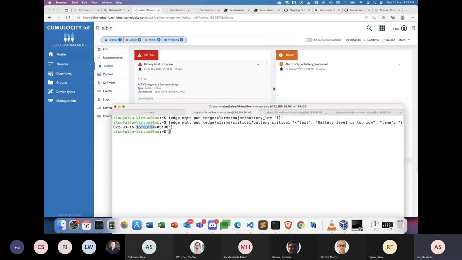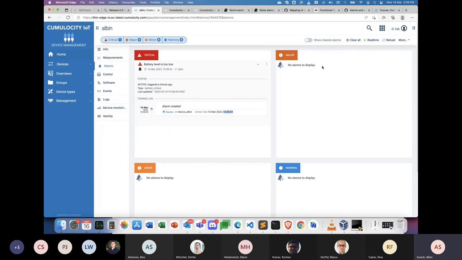Okay. Now, as I said, with alarms you don't just raise the alarm, you will take some corrective action. And once that corrective action is taken, you need to explicitly clear the alarm. So the way to do that with tedge is that you will have to send, once again, a message to the same topic. So for example, if I want to clear this battery low alarm that I had raised earlier, you send another message to the same topic, but with an empty payload. So nothing. In that case, you will see that the alarm got cleared here.